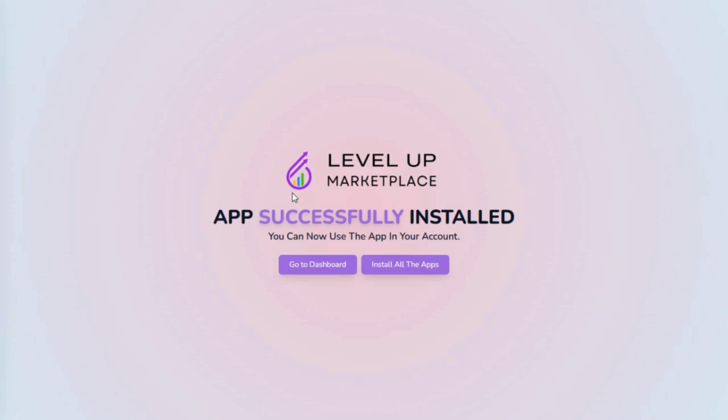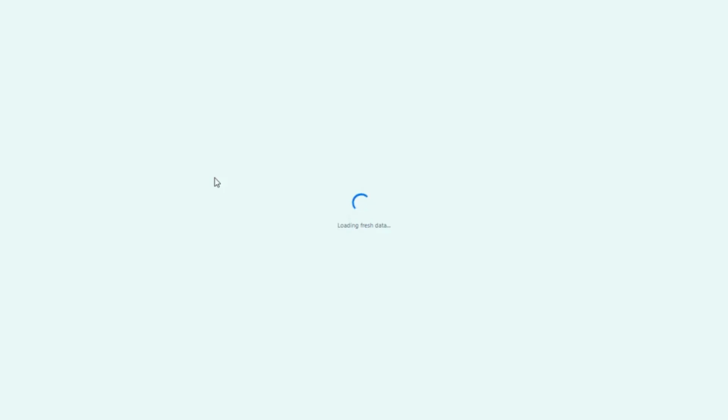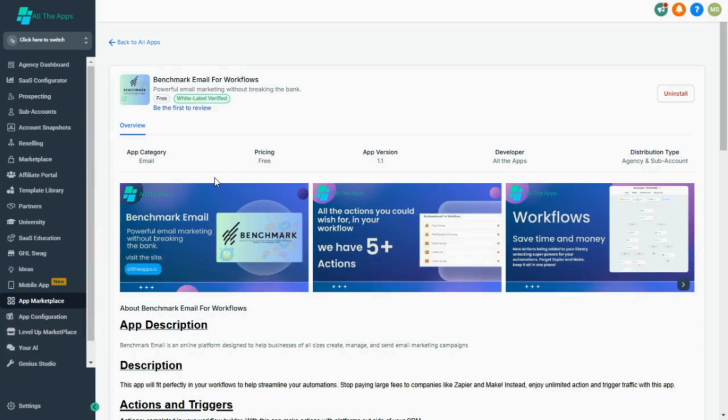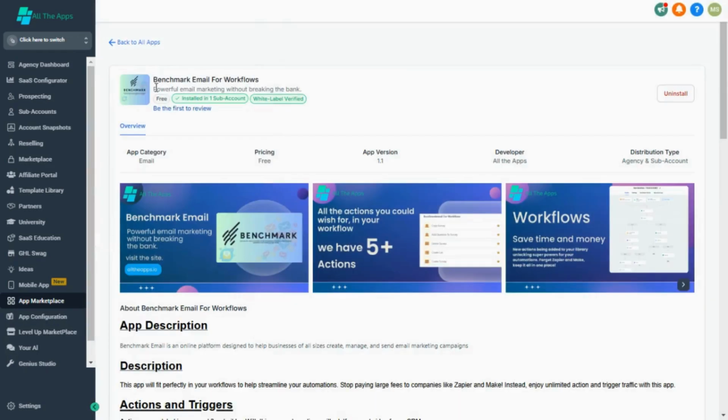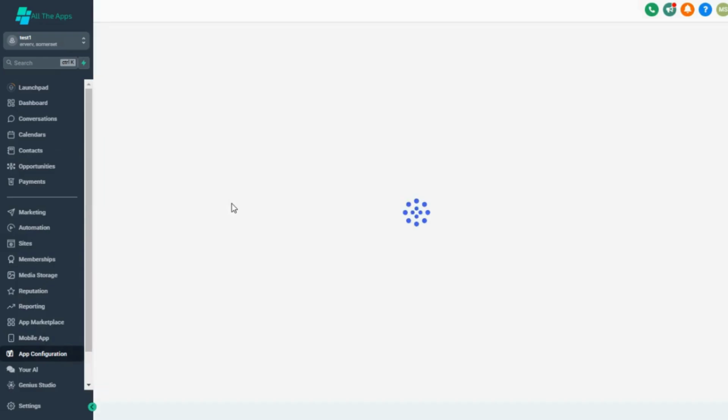Now moving back, it is loading at the moment. The next step will be moving forward towards the sub-account on which we have installed Benchmark Email for Workflows. As you can see, it is installed. Let's just choose the sub-account. Here we are on the sub-account.